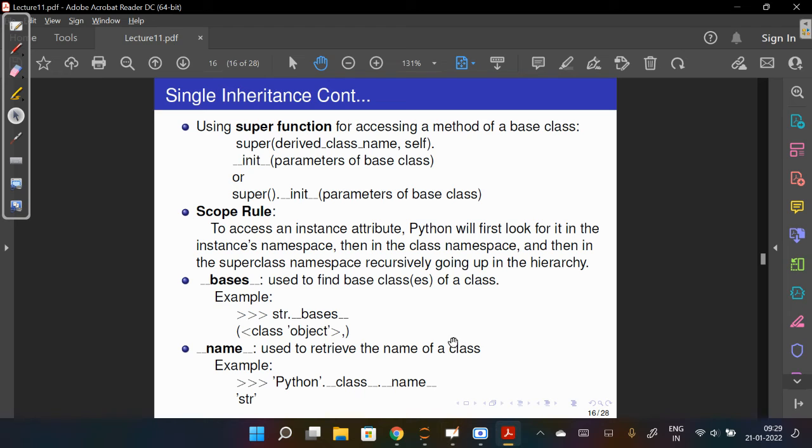So what is next in the PPT? So double underscore bases double underscore is used to find the base class of the class. So you may write it to find the base class of the class. Okay. So object class is the base class of all classes. So here string class, base classes of string class it is finding.